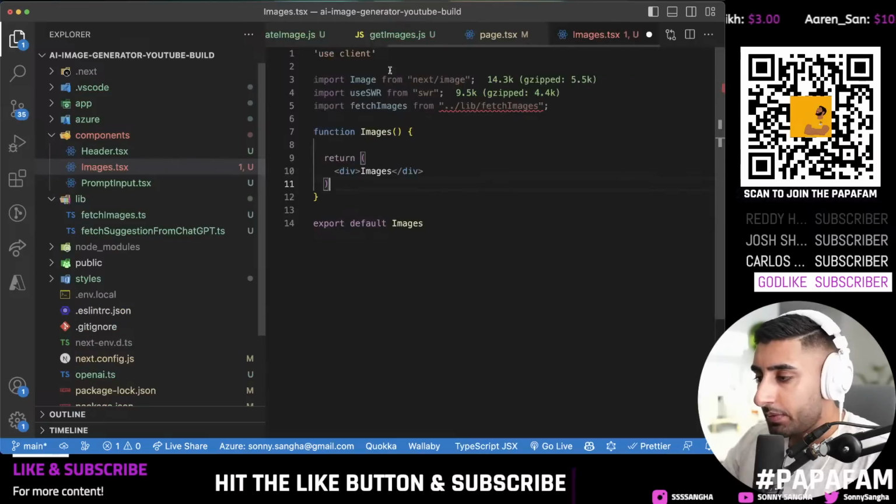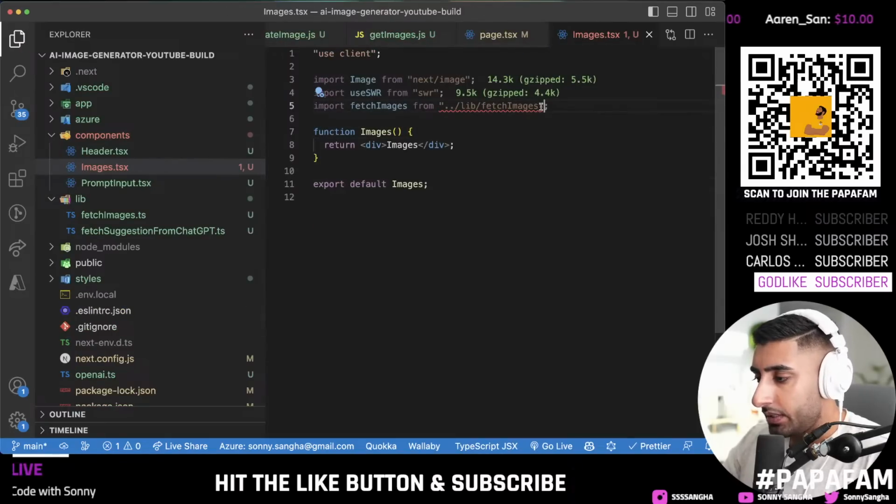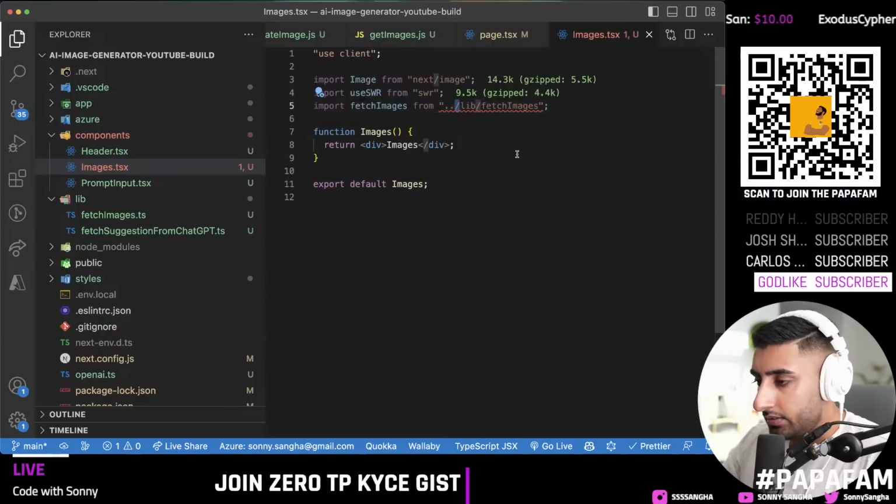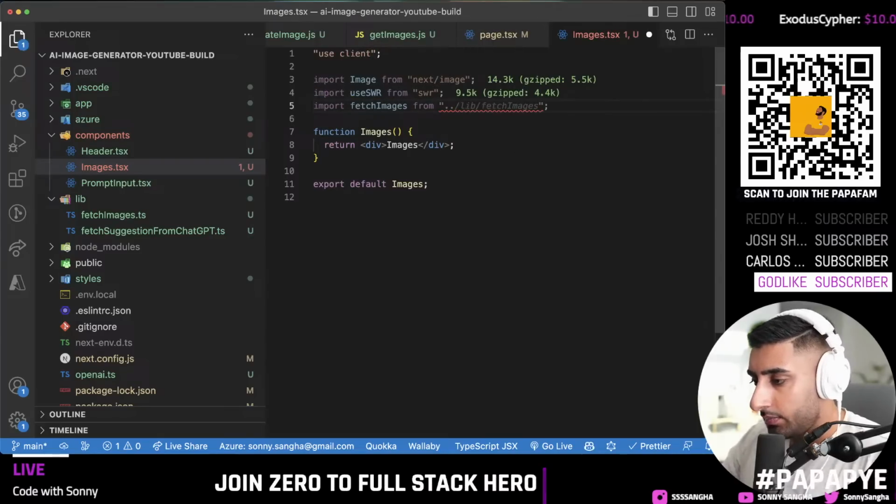So we do that. Then we go back to our images component, and we can successfully import that as needed. That is freaking out, why? So let's just double check.